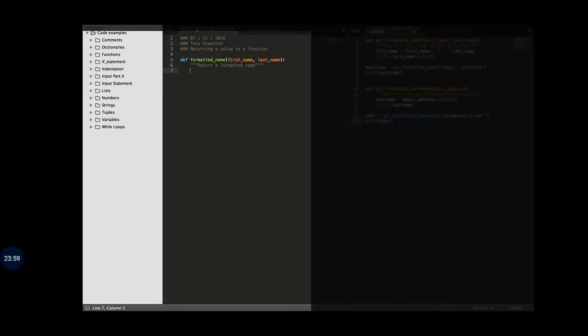So what this is going to become is a full name. Full name equals, and what's it going to be? It's going to be made of our first name plus a space. Don't forget you have to add in a space. And our last name. And we want it to return full name. And we want to make sure that everything is properly uppercased.